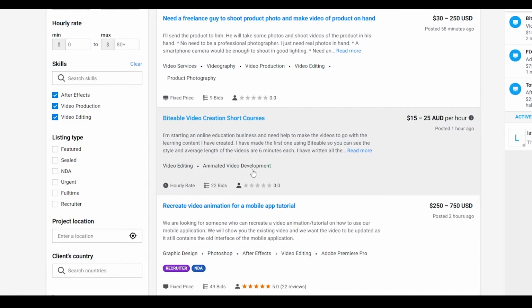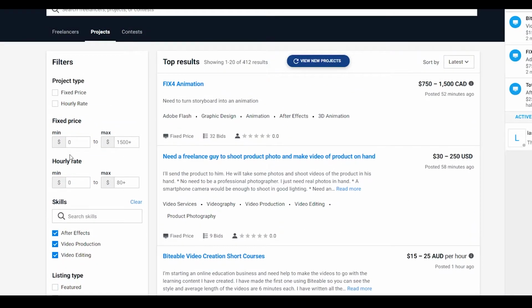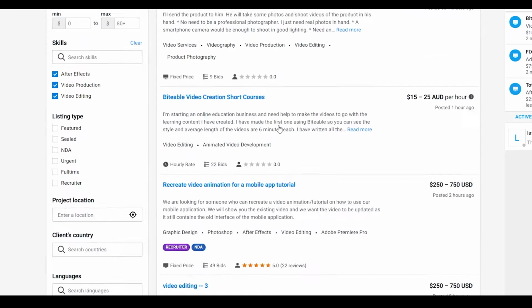That is how much money you can make from just 1 gig alone. Now from the left side you can see the listing type. You can categorize, filter out different things, and then simply choose the projects that you want to do. Over here you can even specify the minimum price, the maximum price, and the minimum hourly rate or the maximum hourly rate that you want for yourself.